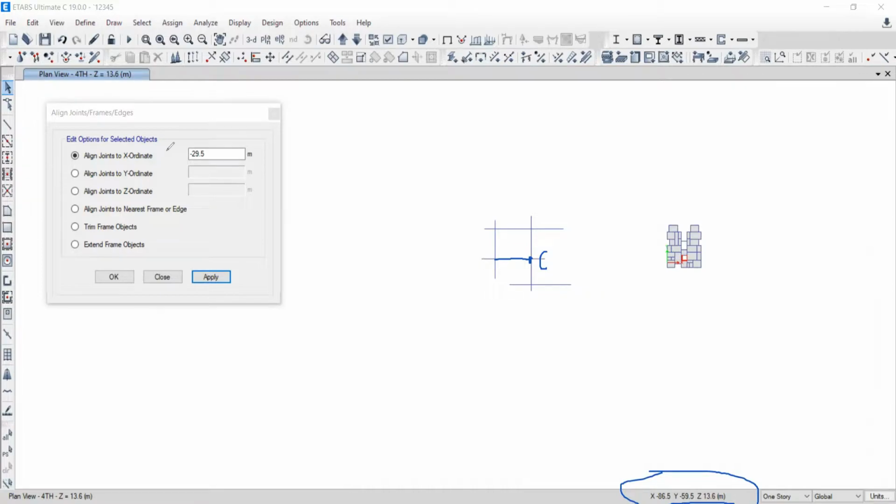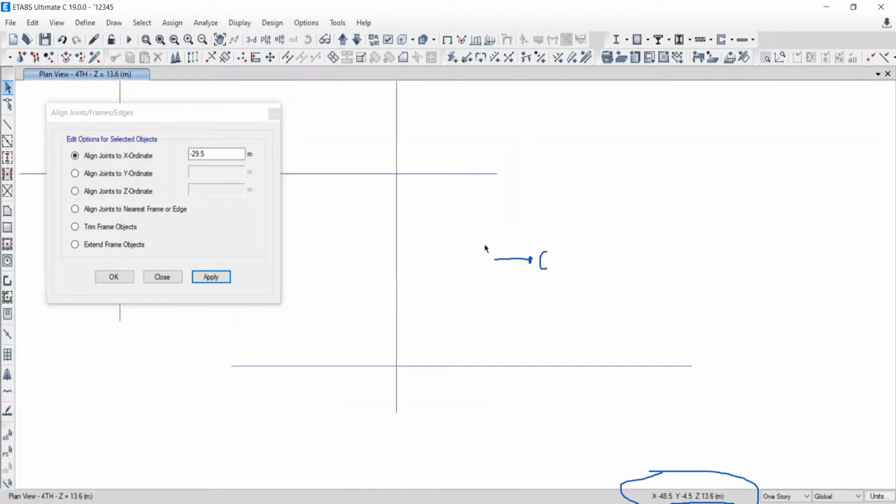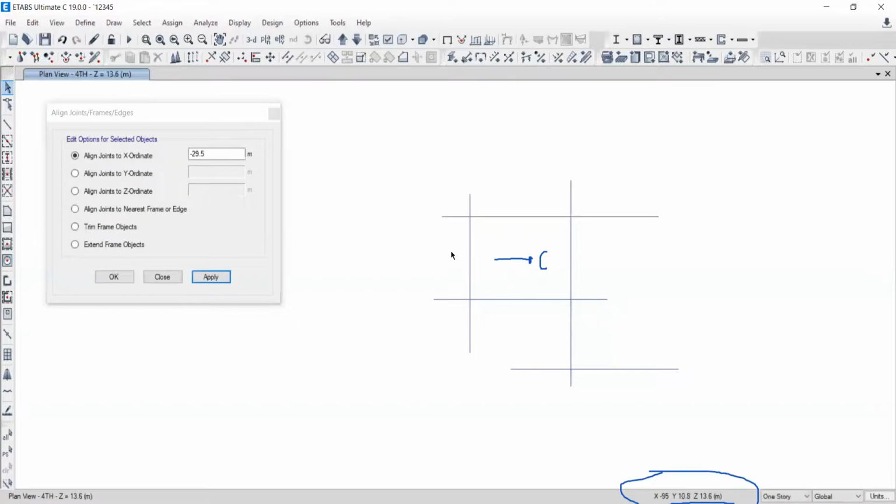Just go to your ETABS and zoom it. How to do that? Try to understand. You have to first select the frame that you want to trim, that you want to cut. Then you have to select the joint about which you want to trim it, and up to what frame, up to what line you want to cut this beam.